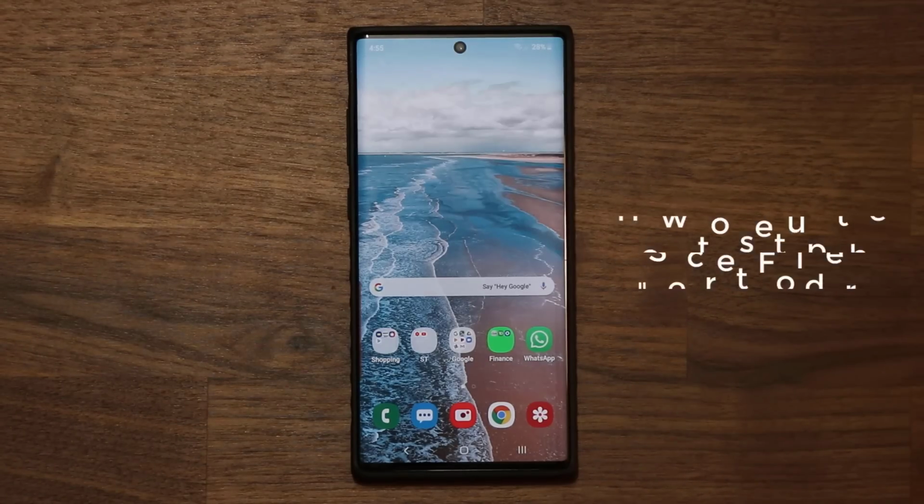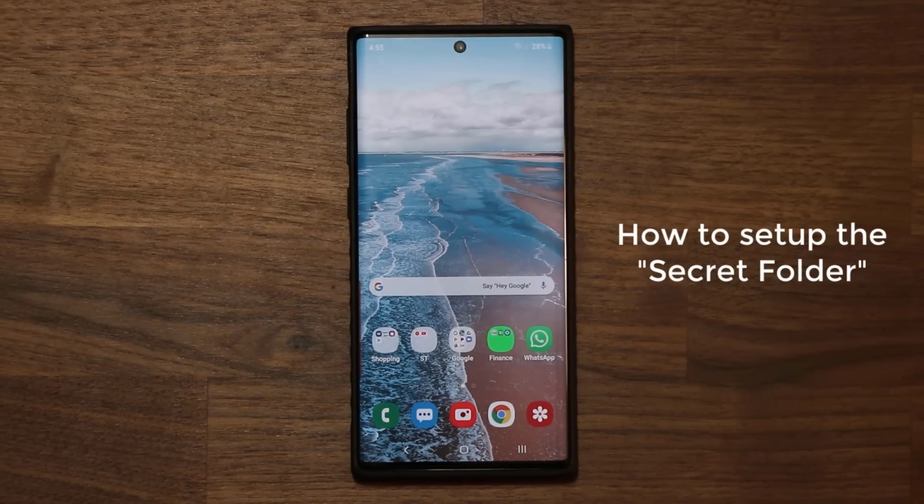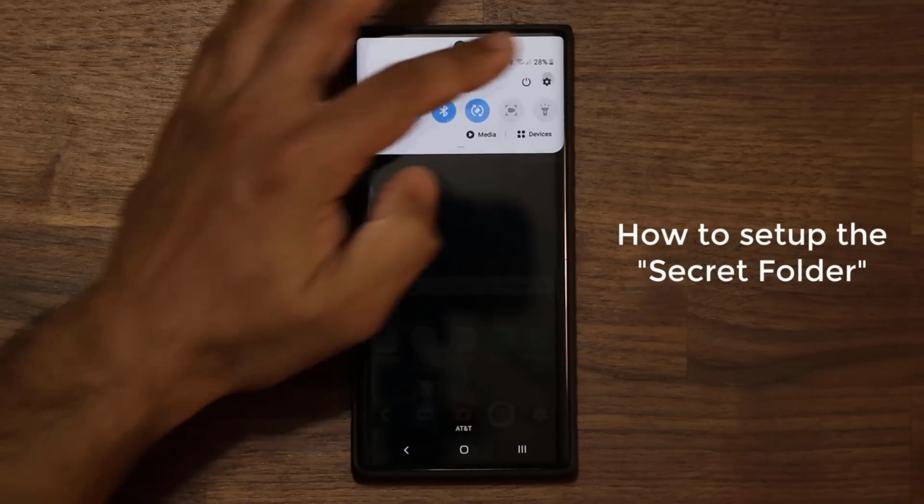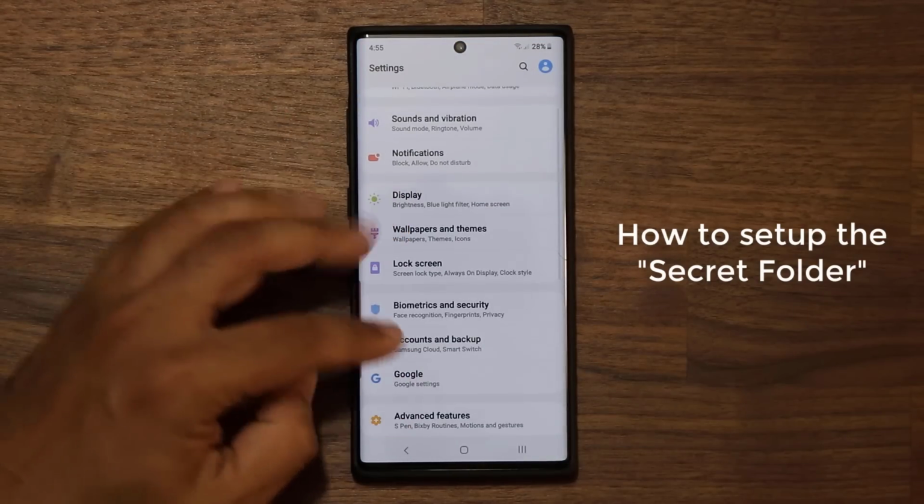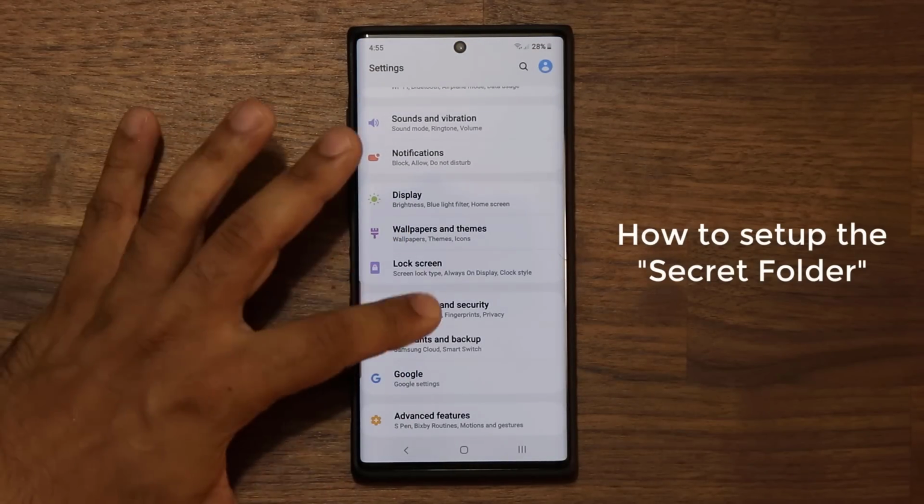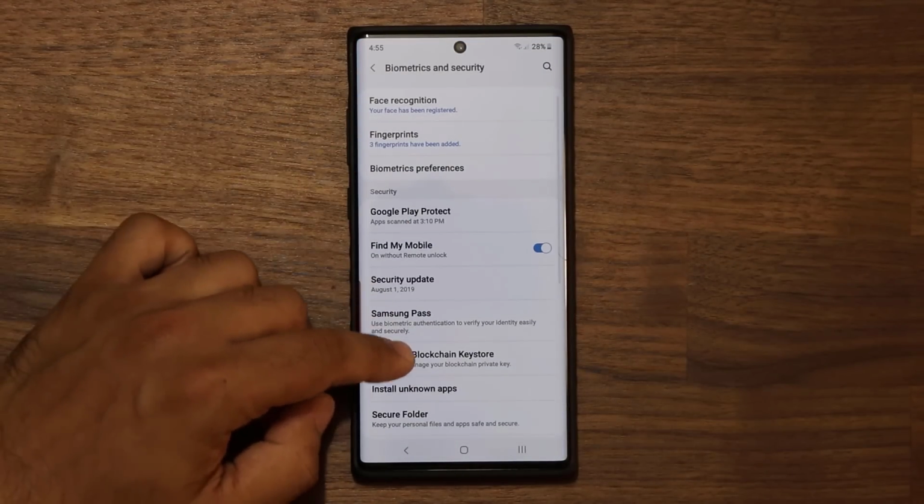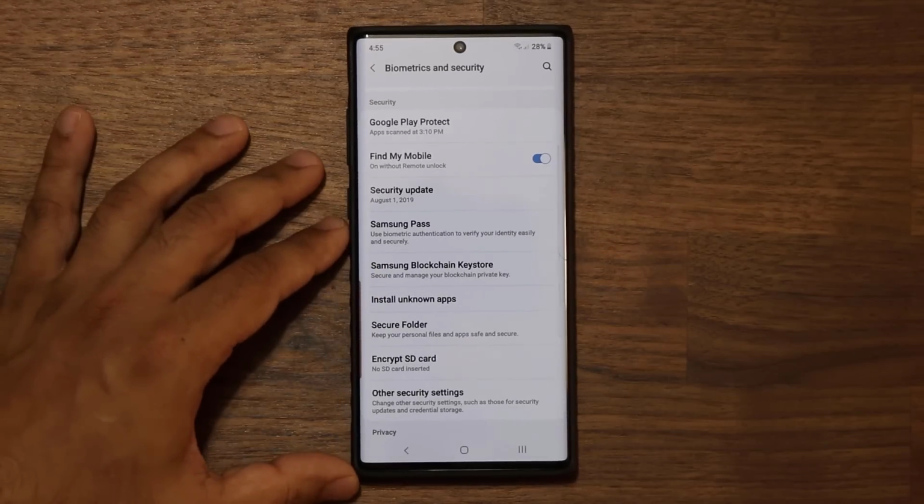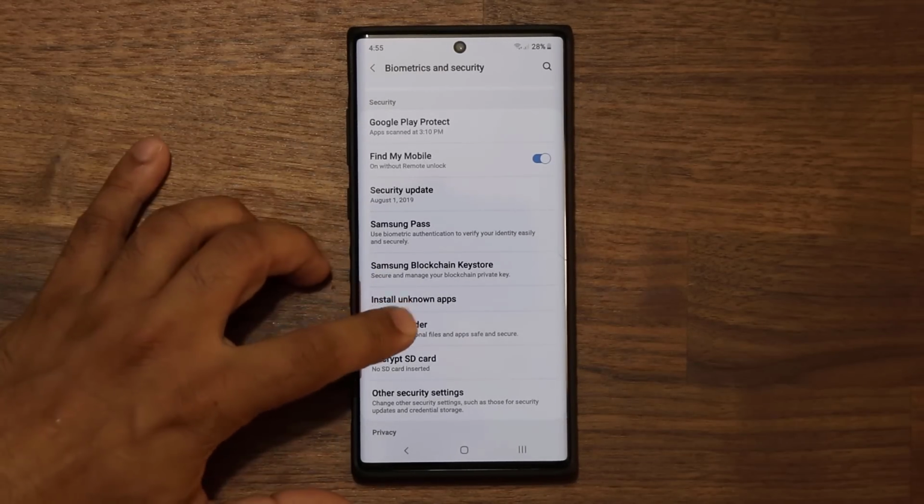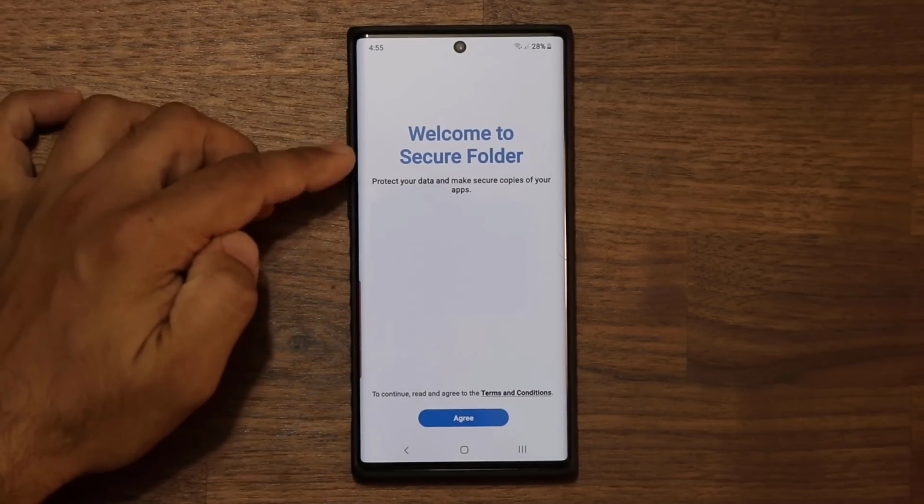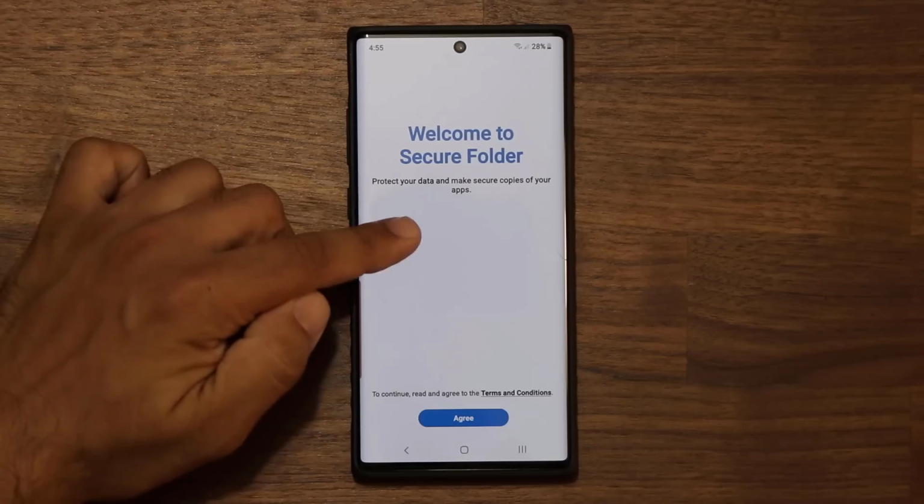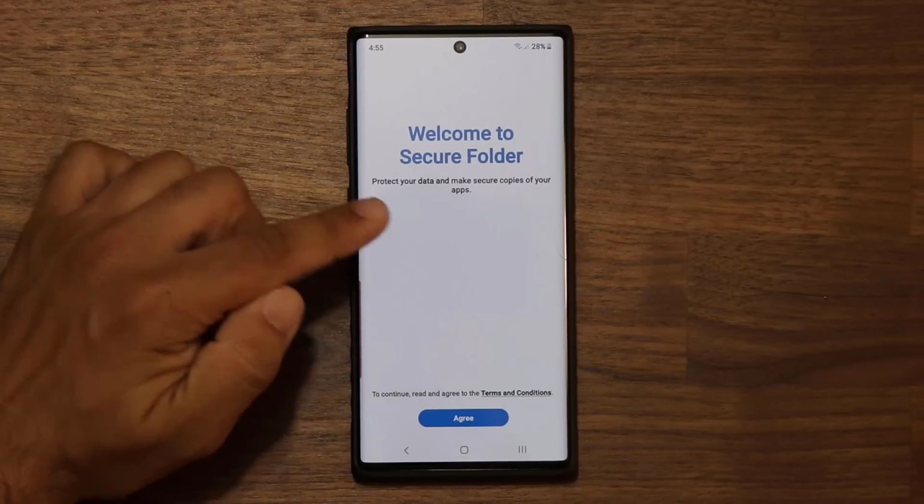Alright, so to set up the secure folder for the very first time, what you want to do is go to the settings in your phone, and then go into biometrics and security. You tap on that, and then scroll down to where it says secure folder right over here. Then you click on that one, and it's going to say welcome to secure folder, protect your data and make secure copies of your apps.